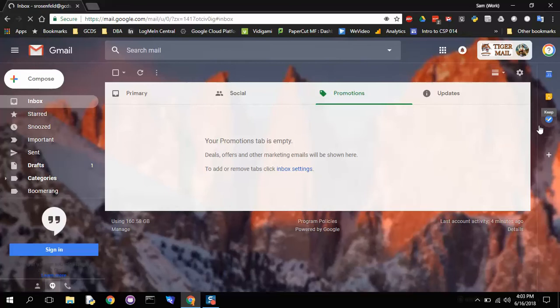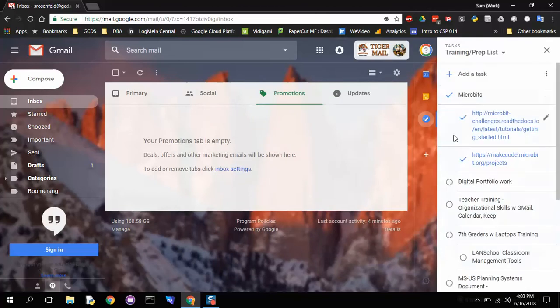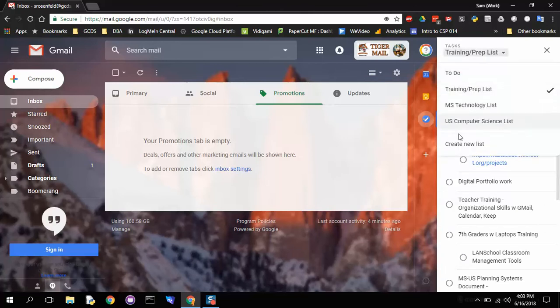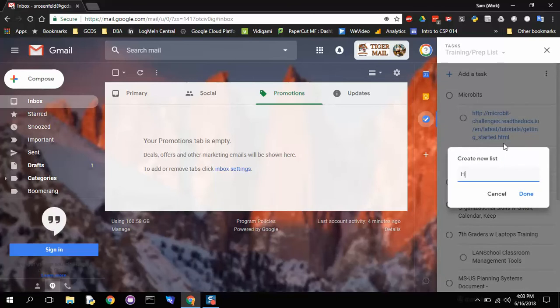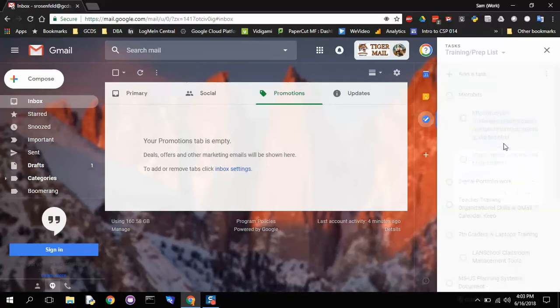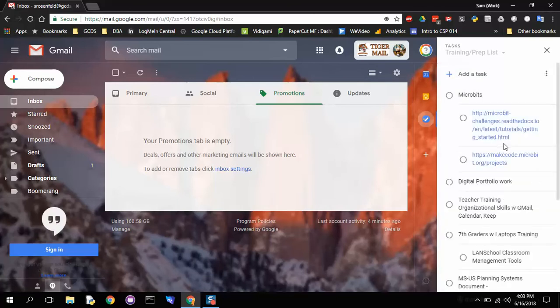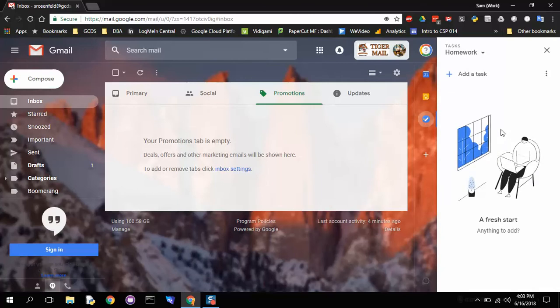So for example, this tasks list is incredibly helpful. When I click that, a pop-out window on the side gives me this checklist that I can add all my work to. You can actually make multiple checklists. So I'm going to make a new list. I'm just going to call this one homework. And this is just going to be a list of all the homework that I theoretically have to do.